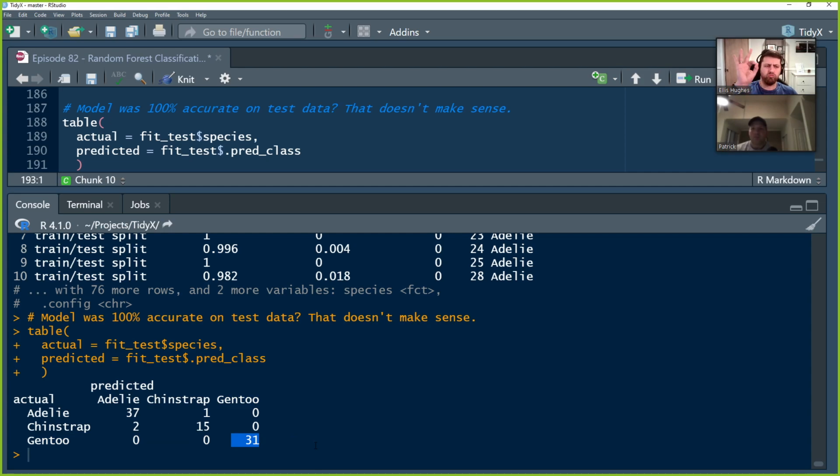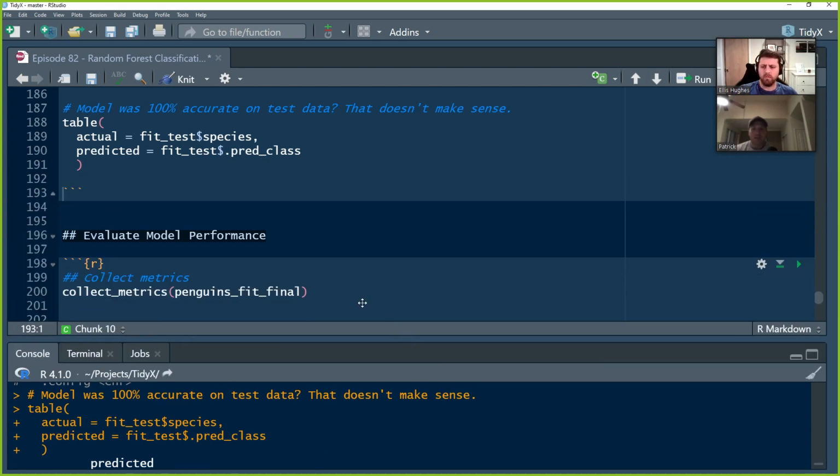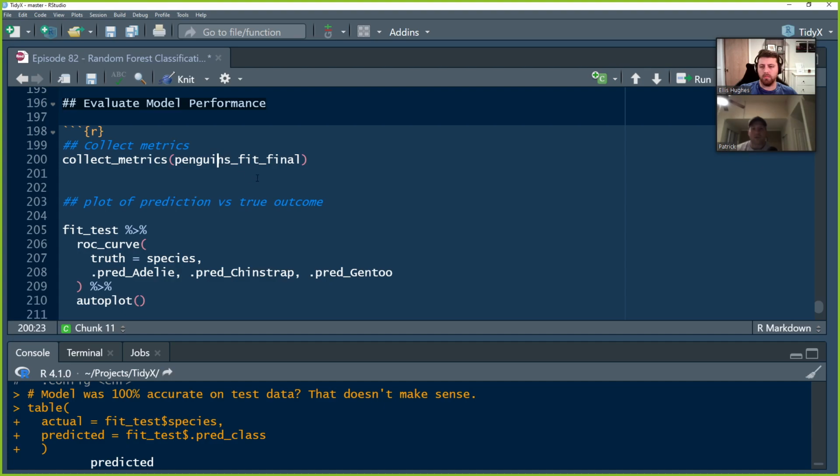Really good. And we can actually make a visual of this. So why don't you talk them through plotting our ROC curve?